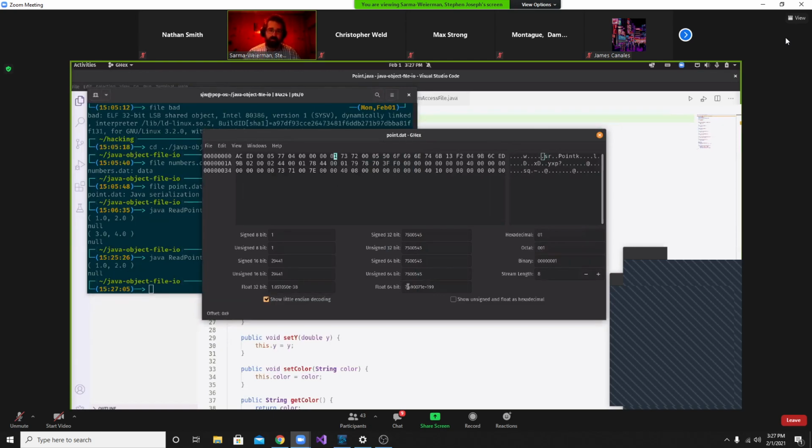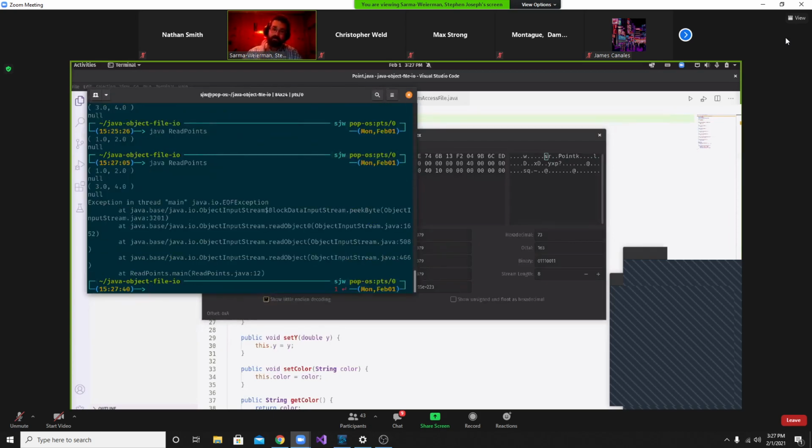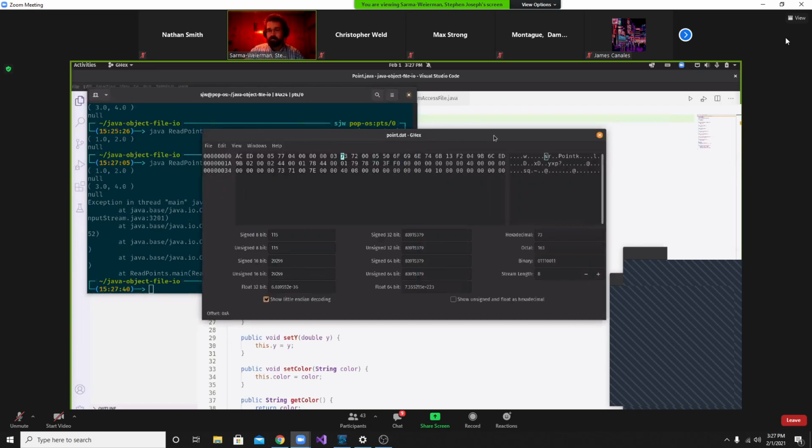Now, if I change that value to 3, well, that's going to give me some problems. You can see it tried to read 2 values, and then it tried to read a 3rd value. And there's not a 3rd value to read. I hit the end of the file. Oops. So there's an example of how a single bit can get you into trouble.